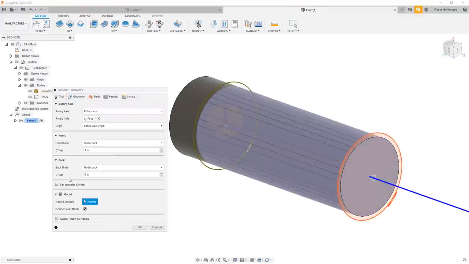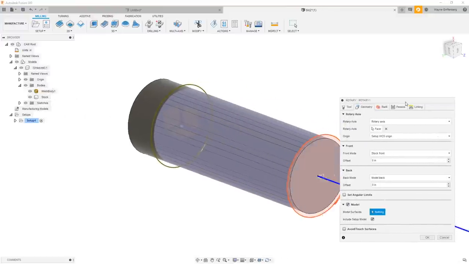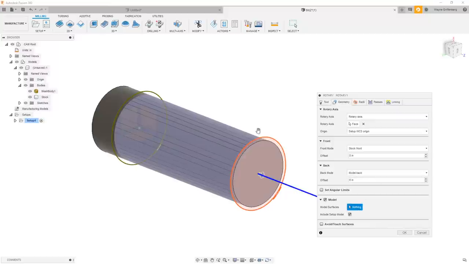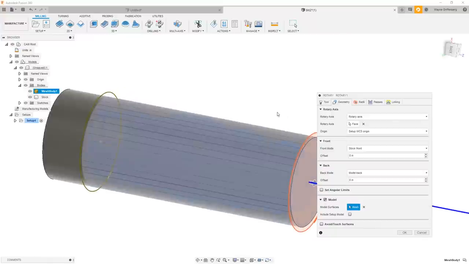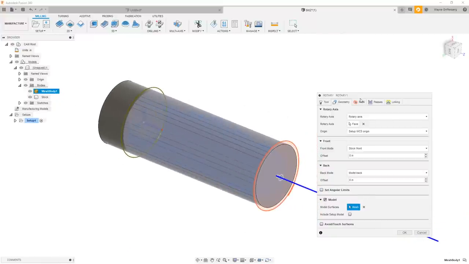Now for the model, I want to make sure that our toolpath doesn't think we're just cutting that stock, because that wouldn't help us very much. So in here, I'm going to uninclude the setup model, select the mesh body, and now our toolpath knows that we want to cut what's inside of that stock body.